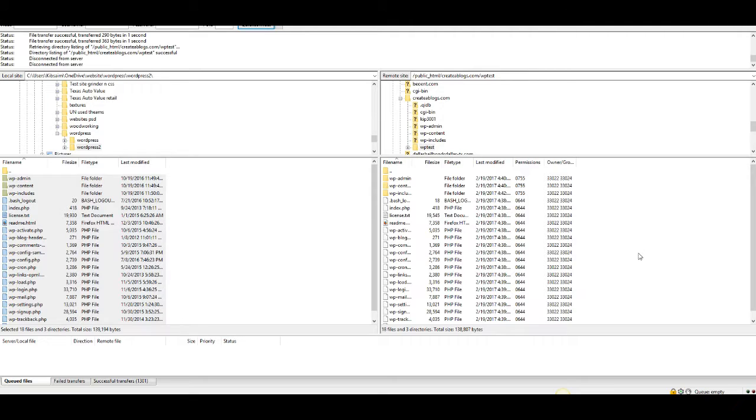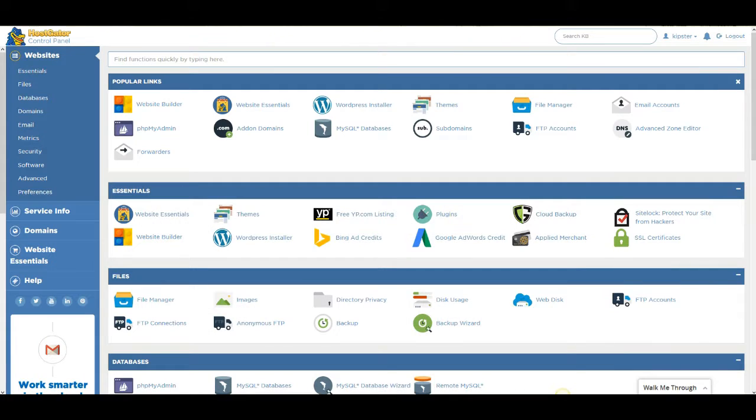Okay guys, so now all the files are uploaded to our subdirectory WP test, and now we need to go ahead and create a database. For this, we are going to be using our cPanel. You can do this with phpMyAdmin or whatever the case may be, but for this example, we're going to be using the HostGator cPanel.